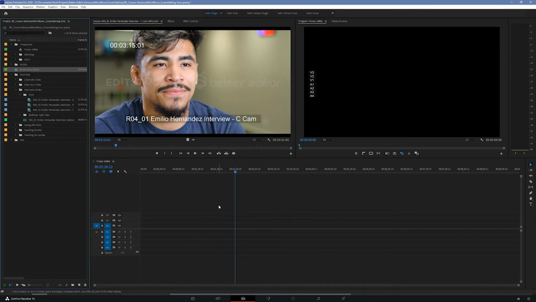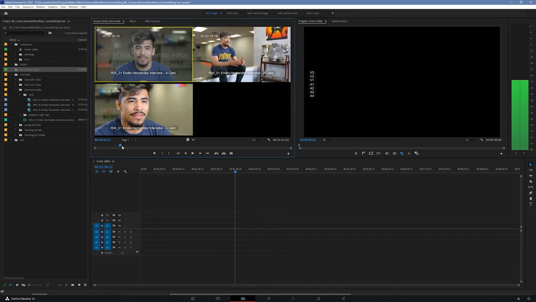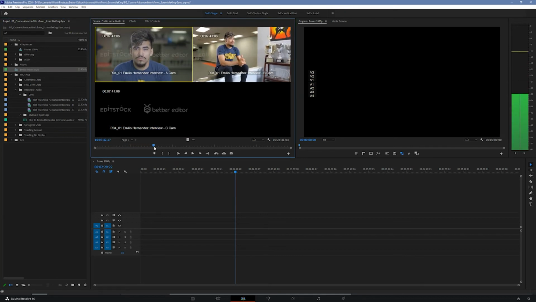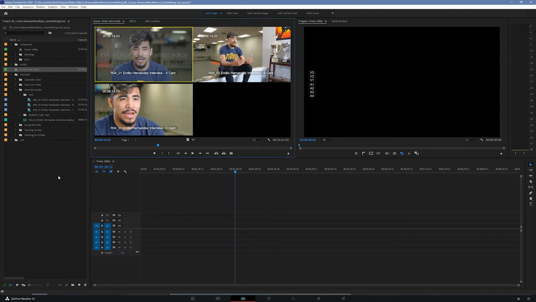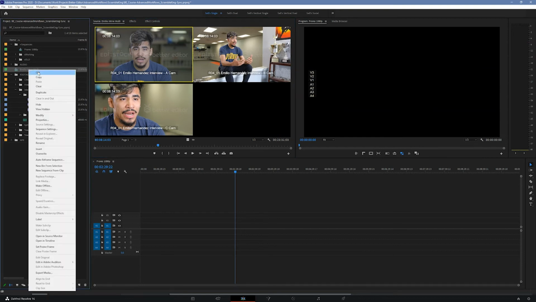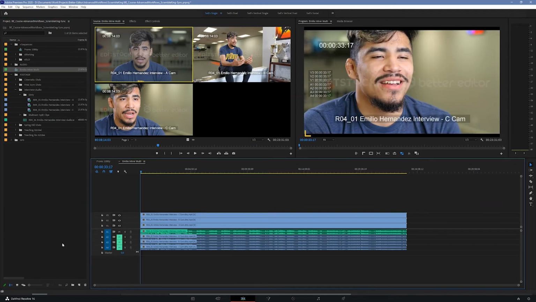So I'll say okay. A few seconds later, we have a multi-camera clip in our project panel. And if I scrub through our source monitor, you can tell that this looks pretty in sync. But what if we want to take a closer look at that? What if we want to know for sure that everything's synced up the way it was supposed to? To do that, we can right-click the multicam clip and go to Open in Timeline. And that's going to open that clip in a timeline.